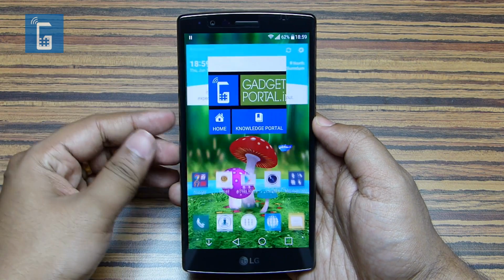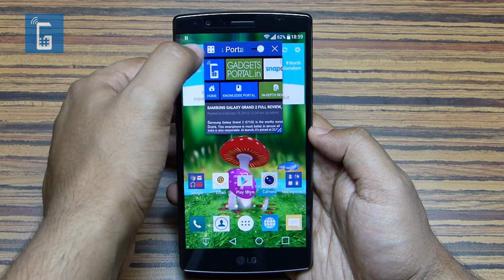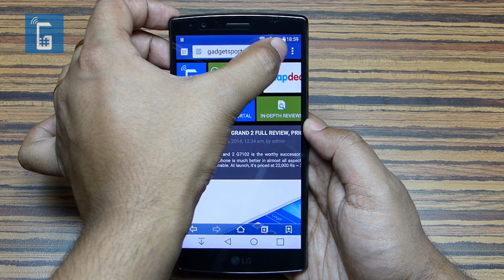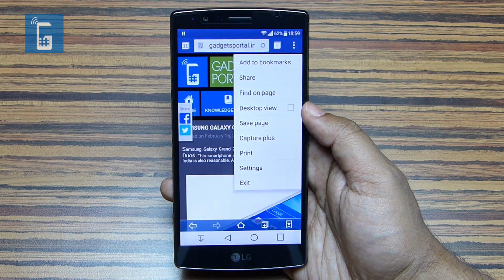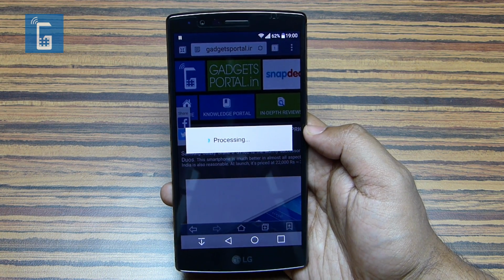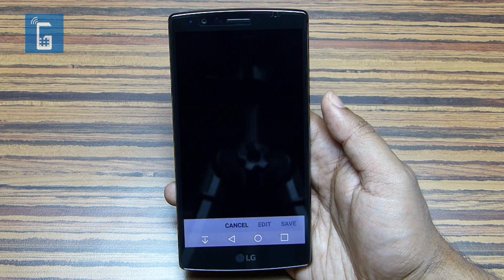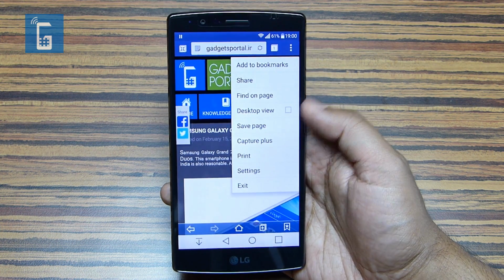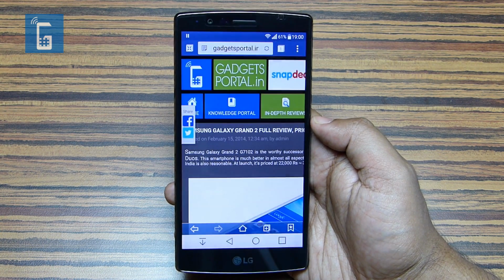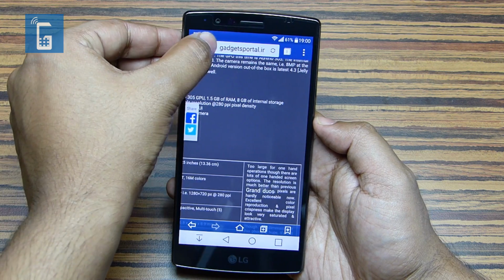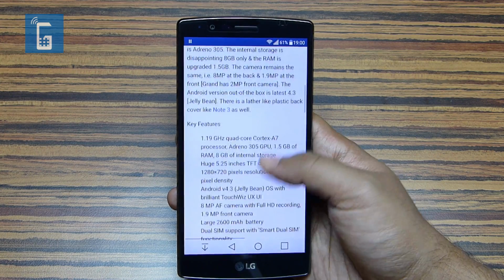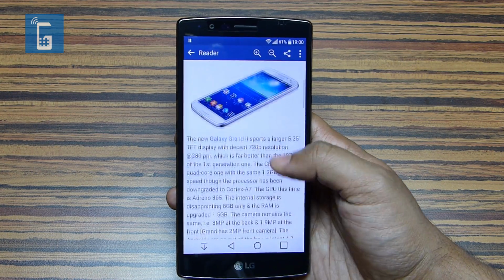Next, I have for you some quick tips for the browser as well. You can switch to quick slide directly from here, and on the menu option you will find some nice features. For example, you can switch to desktop mode and Capture Plus actually takes a screenshot of the whole website and you can save that as an image. You can also save the web page for offline reading as well. There is also a reader mode available for a much better reading experience. You get no ads, no other options, just the post.